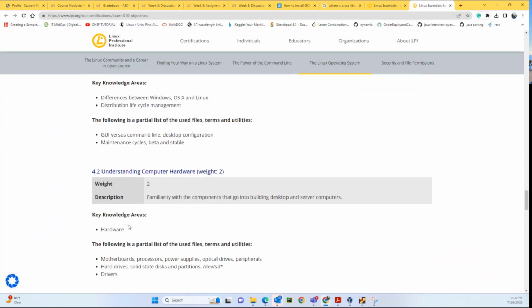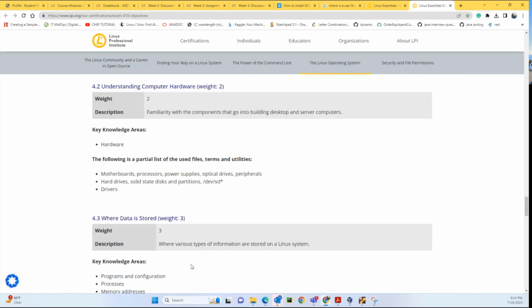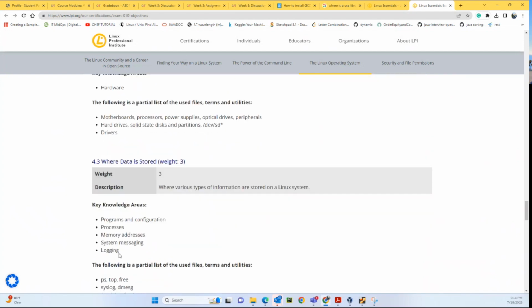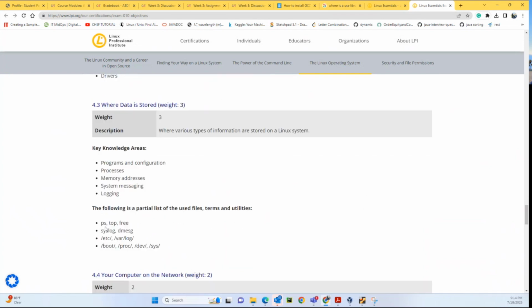Then the hardware, a little bit of hardware: the motherboard, processors, power supplies, a little bit of everything. Then the storage system, all the different storage systems. We already handled commands like top. We did not do free, but you can do it yourself. There are different directories that are discussed here.